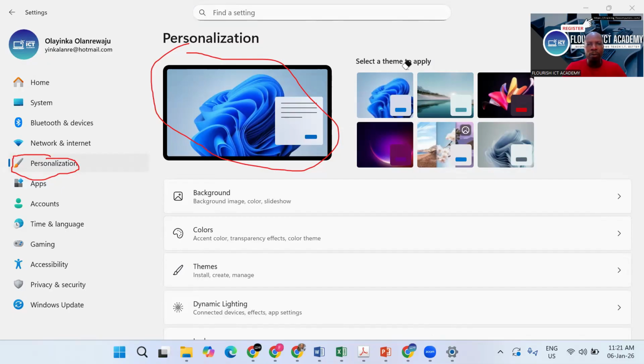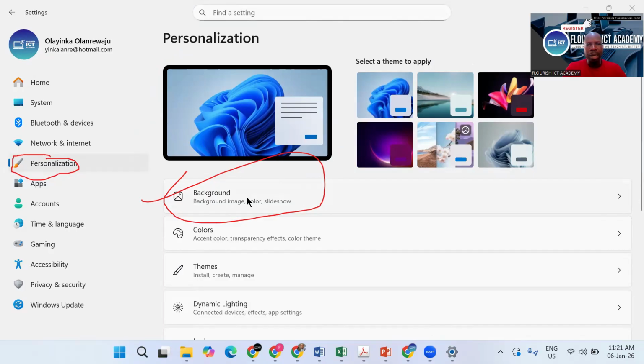So let's start with the first one, which is the background. We come over and click on background, and we see a lot of options there.